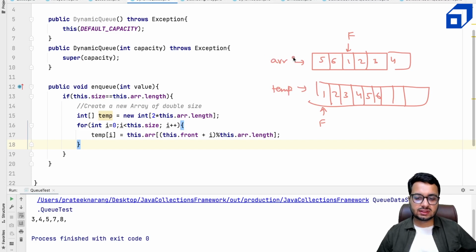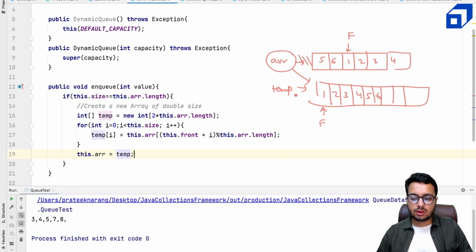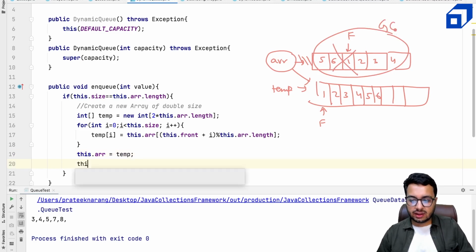One thing I need to change is that this ARR should refer to this memory. This connection should get broken. So I can say this dot ARR. This will be now referring to temp object. And now doing this, no one is referring to this memory. So garbage collector will clean up this memory, right? And this dot front will be set to 0, right?